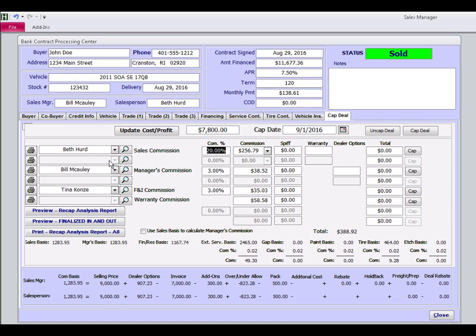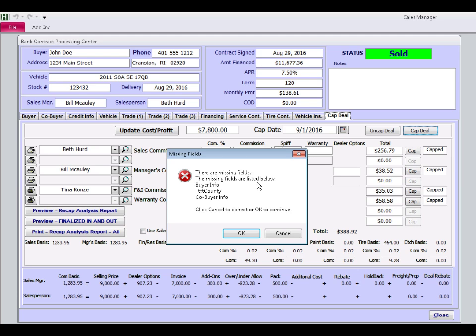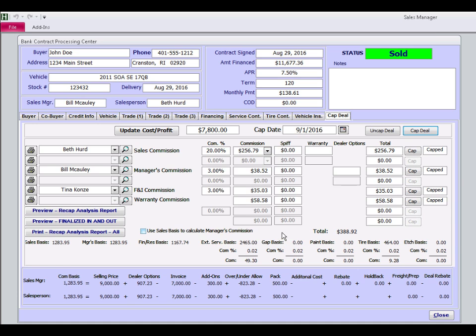Once all commissions have been entered accurately, I'll come over to the right here and select Cap for each item. I'll then go to the top here and select Cap Deal. I receive a message telling me I'm missing the county information under the Buyers tab. I'll select Cancel so I can fix that.